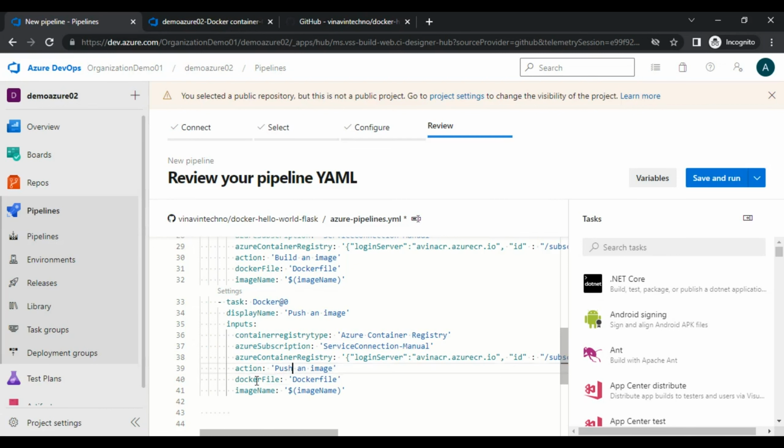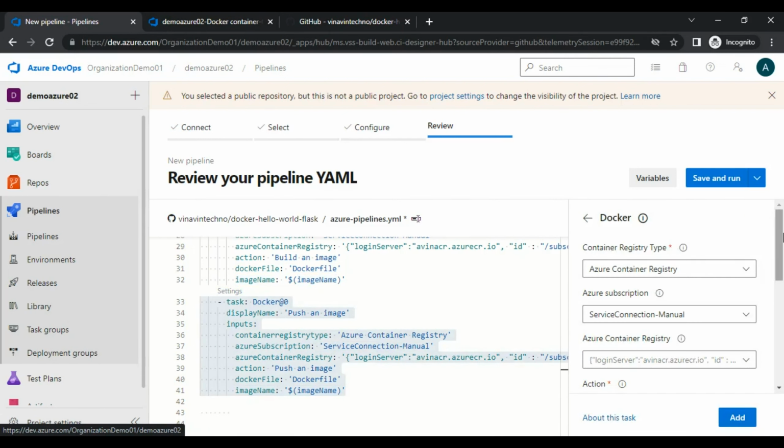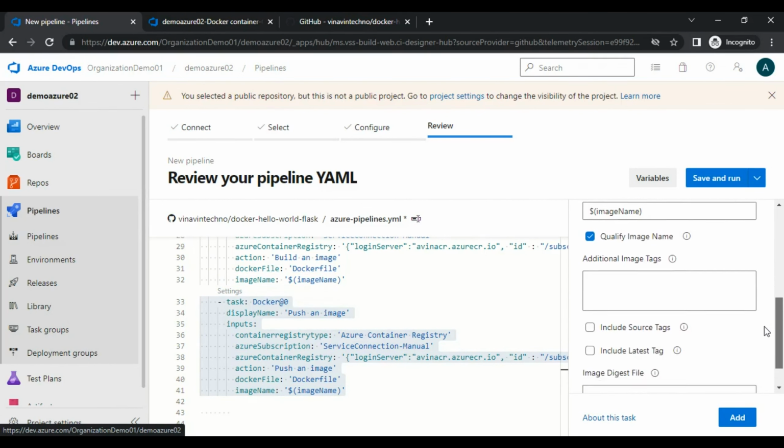Next thing is Dockerfile. Dockerfile is this and image name is this. We should be aware of exactly what properties we have here. So the best thing is to click on the settings. Now you will have all the options. Choose from here and click on add, right?